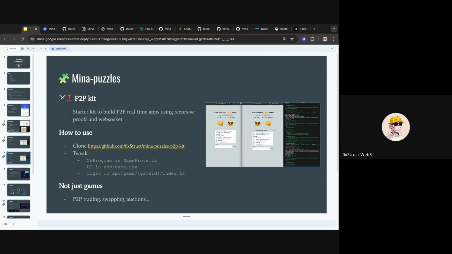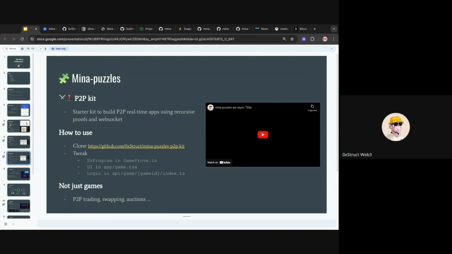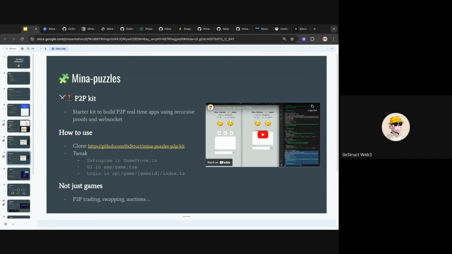And this is not just for games. It can be used to build other P2P apps, such as trading, swapping digital assets between two people using the recursive proof.